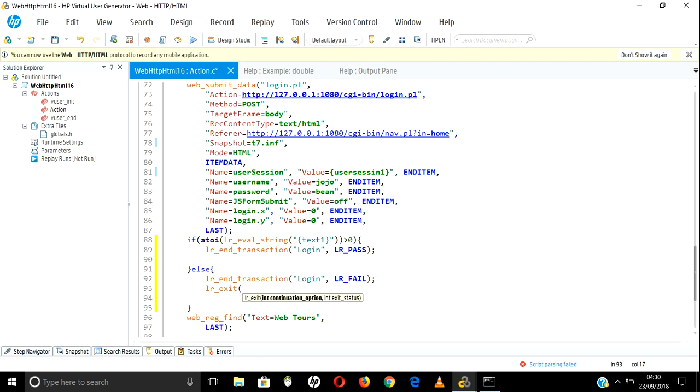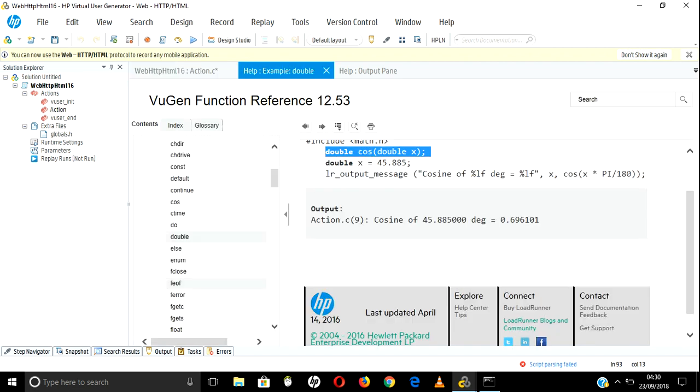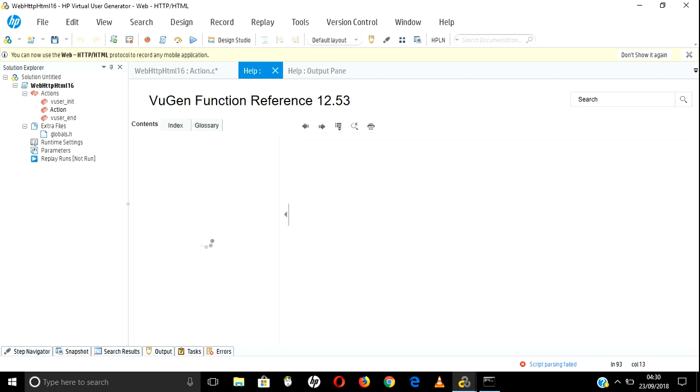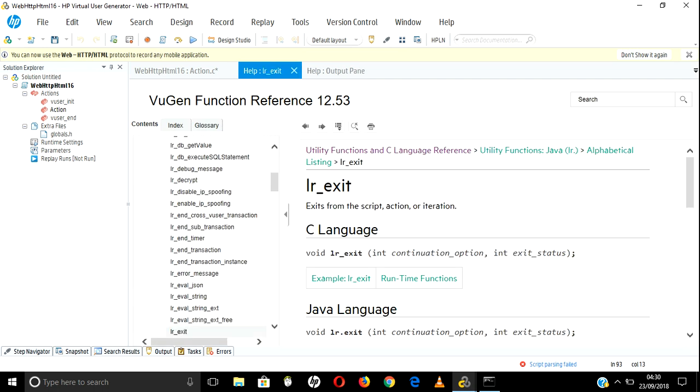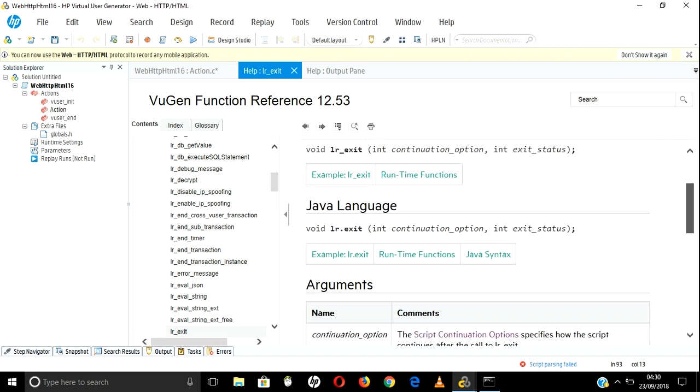Here you have to pass the continuation option, LR_exit_main_iteration. If you don't know that function, search for help. This is the exit function which will have continuation options.